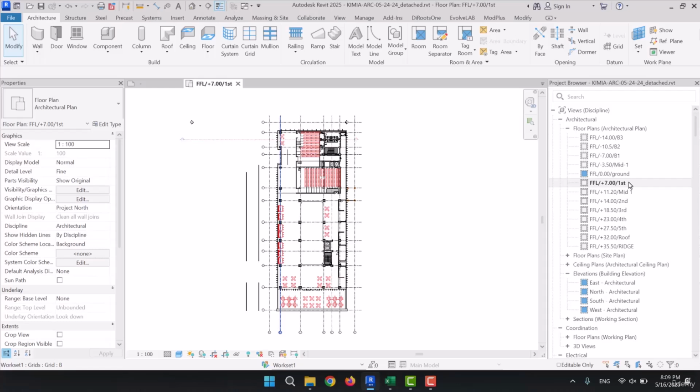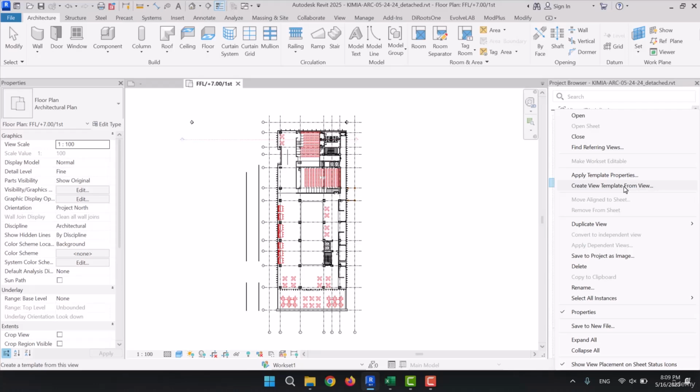We have 3 different duplicates, and the first one is an empty duplicate. So if you have used 2D elements in that view, it will not copy them. It copies only the model elements from the view. But if you have placed a dimension in that view, put a spot elevation, or put a 2D text, it will not bring them in. So this is the first option.